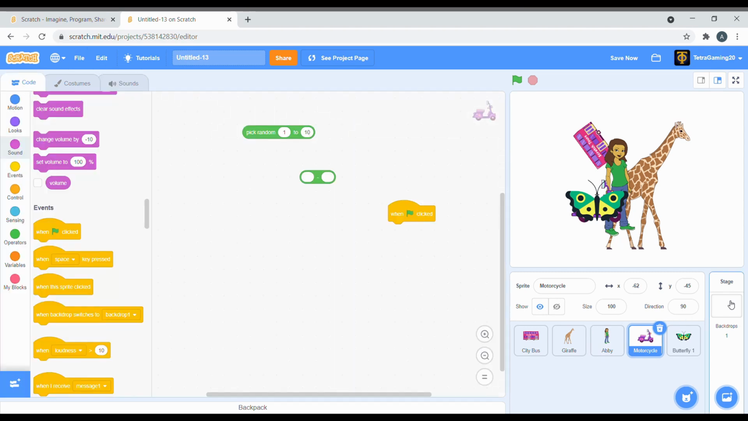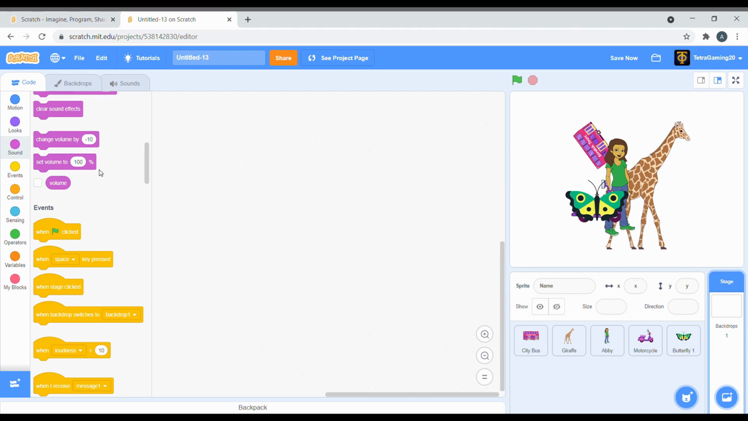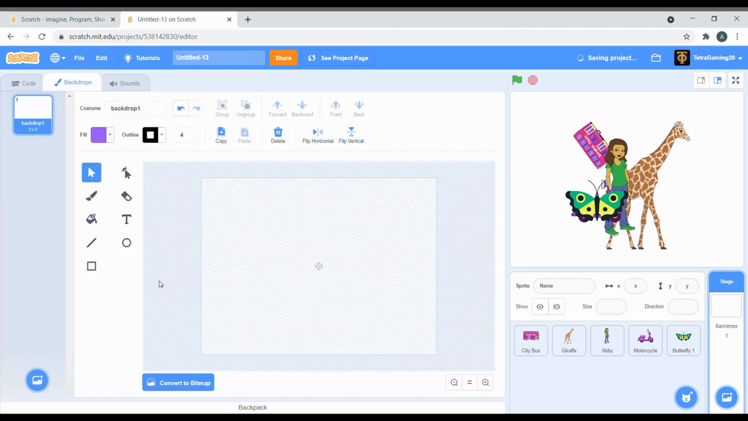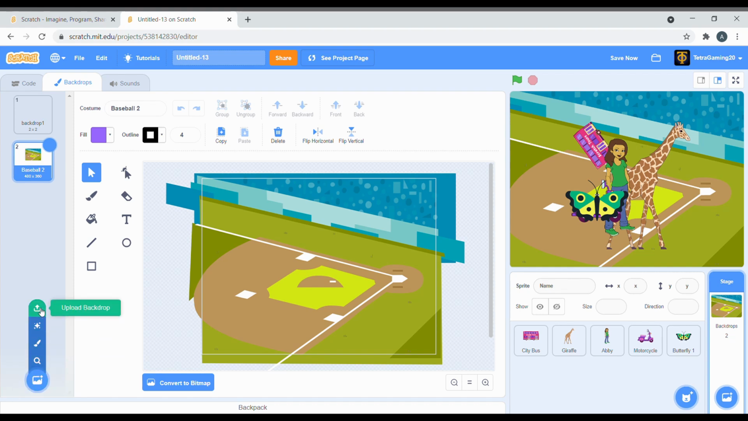So next thing is backdrops. So backdrops is basically like the background. You can't move it and you can't change its size. You can't even show or hide it. And basically it's just an unmovable sprite. So same thing as before, you can add one from the Scratch library, or you could upload one from your computer.